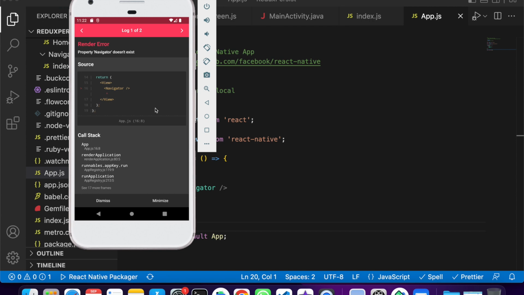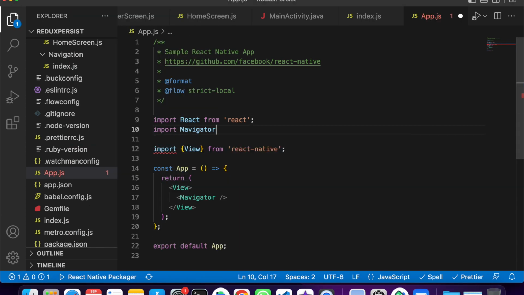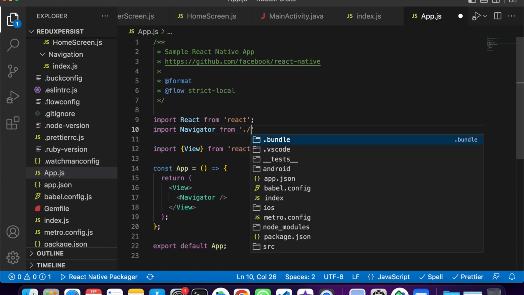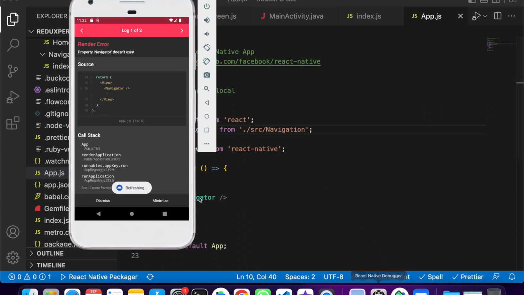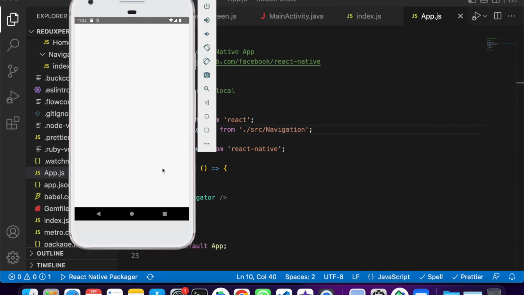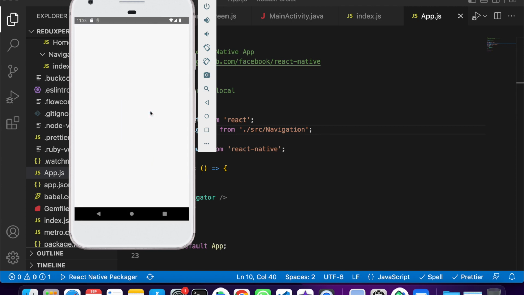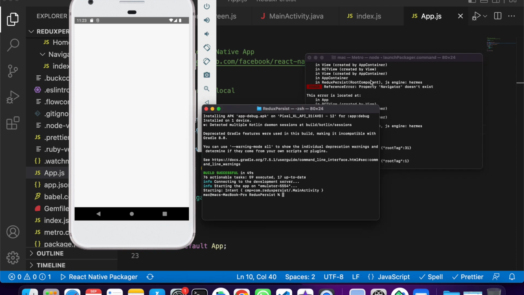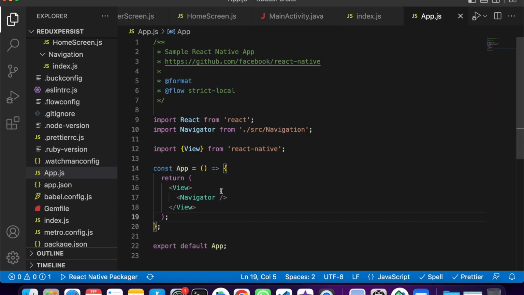So we are facing one issue, navigator. So we have to import the navigator. Import navigator from src navigation, right? So we can just import this one. Now if I just refresh, let's see what's happening. So we are facing an issue.